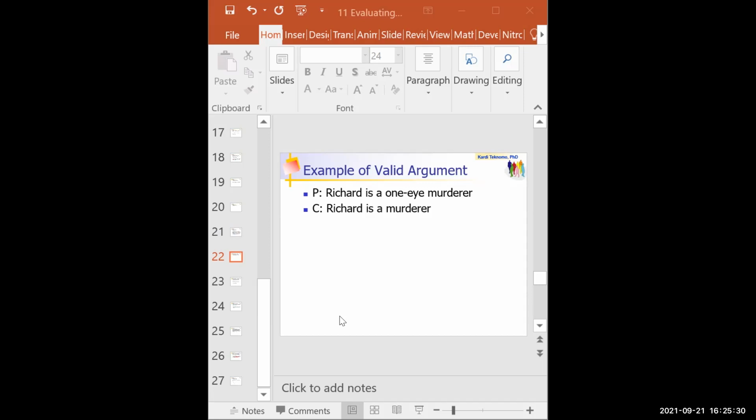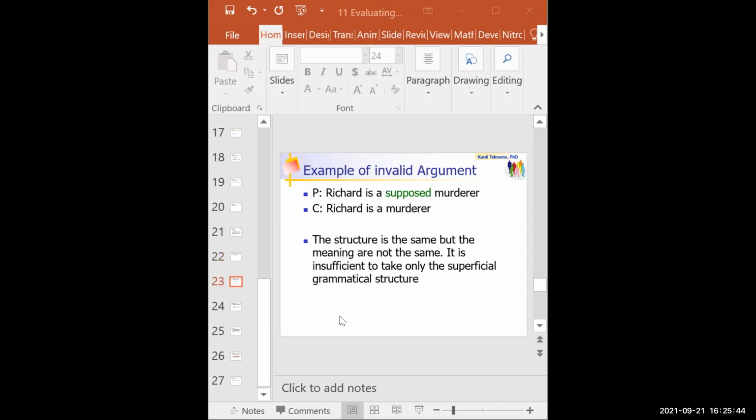It's true, right? So if Richard is a one-eyed murderer, then Richard is a murderer. It's just a special case, right? But this is not valid. You know why? The structure is the same. If Richard is a supposed murderer, then Richard is a murderer. The structure is the same as before, but the meaning is not the same.